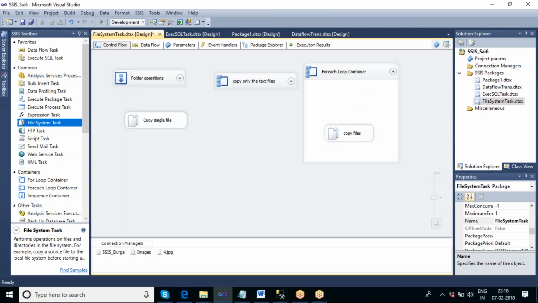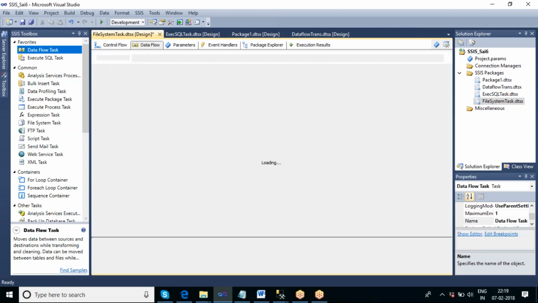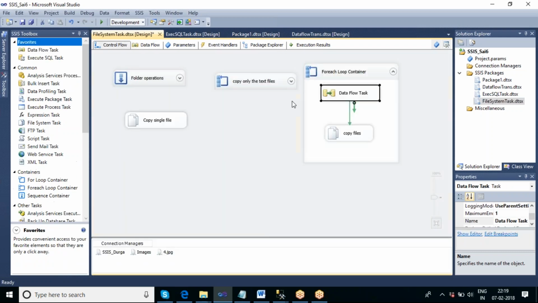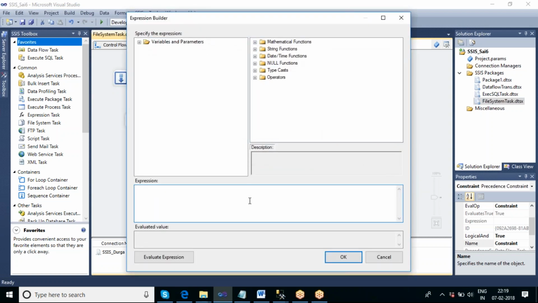So in these cases, what you can do is, instead of a script task, you can take any task and make it a dummy one. Now you can see I have dragged and dropped a data flow task. I just need this connector, but I don't bother whether it is coming from a data flow task or a script task. So I'm not doing anything inside this. I will leave it empty. I'm just using it as a dummy task. I just require this connector, and I can go to this connector, make it an expression and constraint, and write my filter condition here.